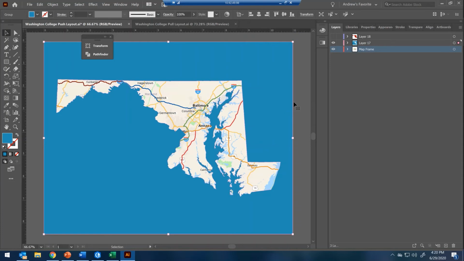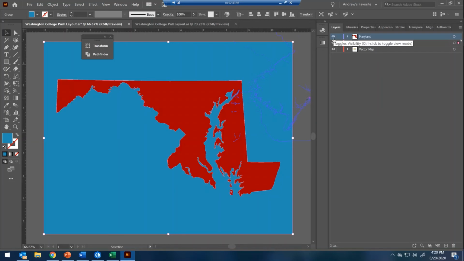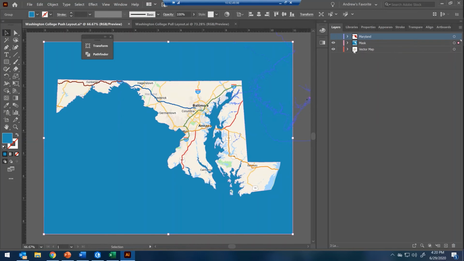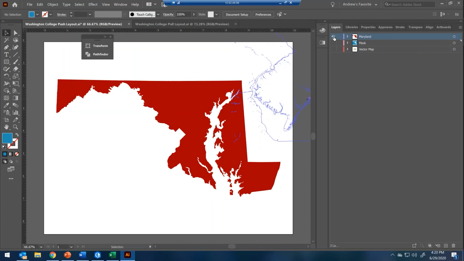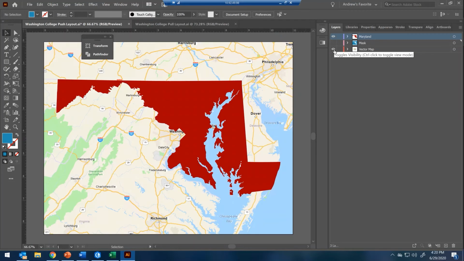I can go ahead and rename these and call this mask, and let's call this Maryland. All right, so we got the red Maryland, we got the mask, and beneath the mask we have the vector map. Now I'm just going to come back to this state of Maryland. Again, we want to draw the user's eye into the state of Maryland. We want to have the rest of this area here as context, but we really want to draw the user's eye into the state of Maryland.